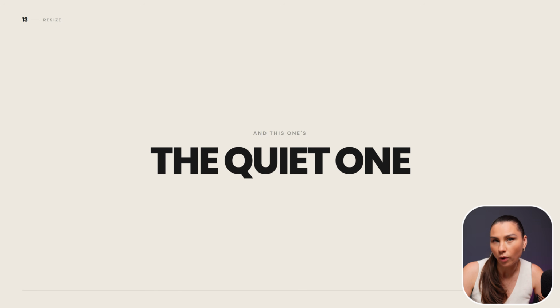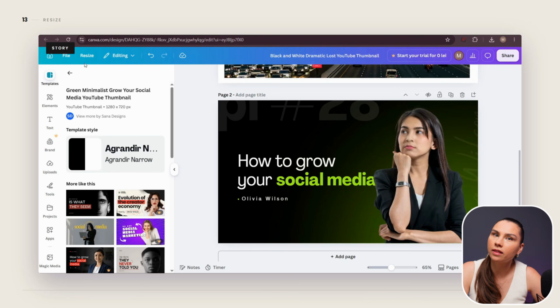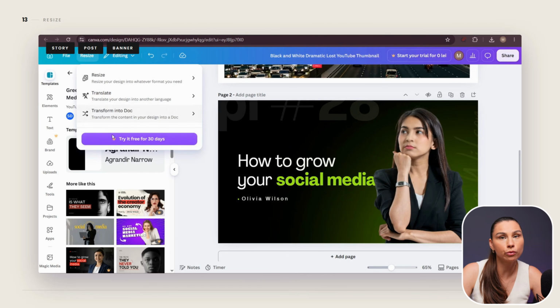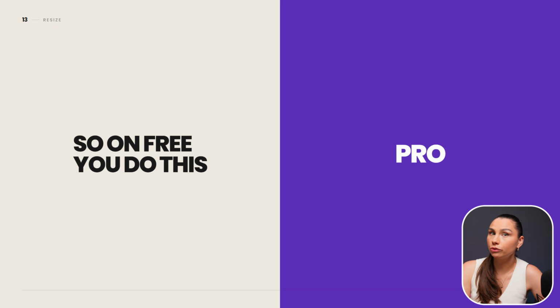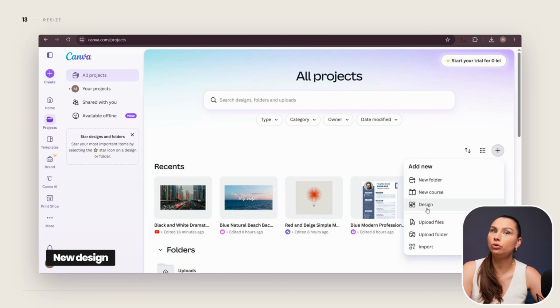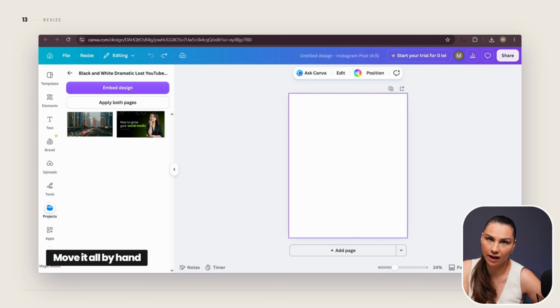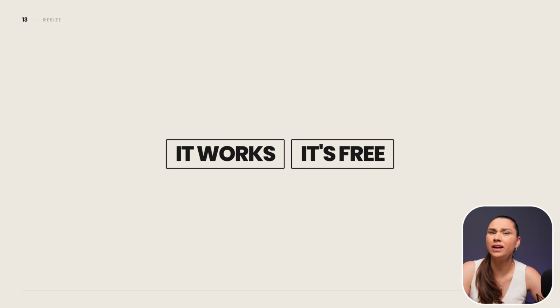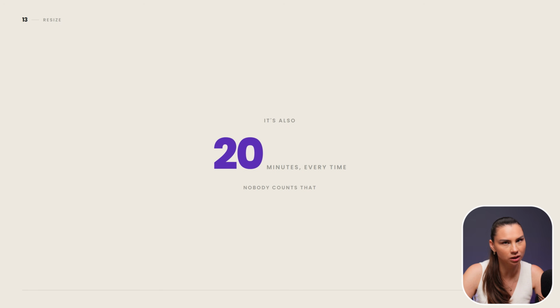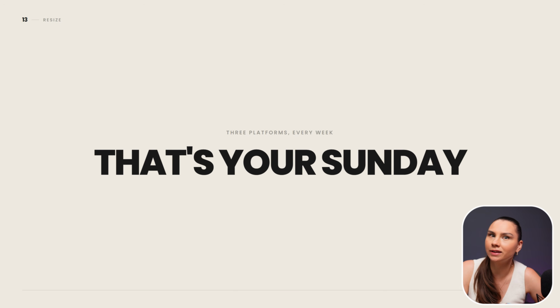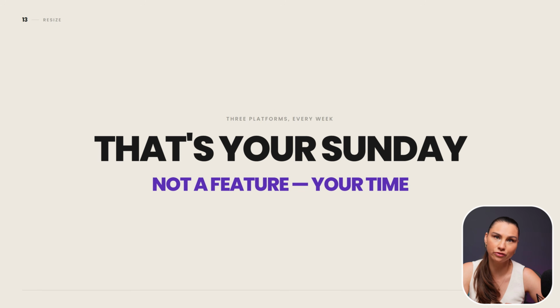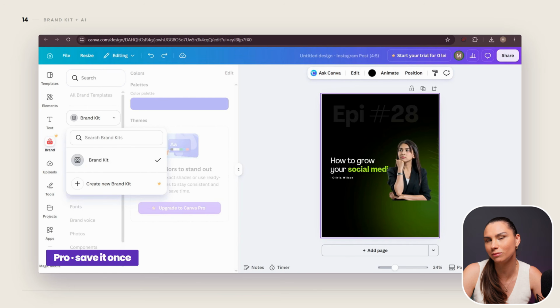And this one's the quiet one, Resize. One design, every format, story, post, banner. Click it. Pro, of course. So, on free you do this. Watch. New design, new size, move everything again by hand. And again for the next platform. It works. It's free. It's also 20 minutes every time. Nobody counts that. Post on 3 platforms every week and that's your Sunday. That's not a feature you're missing, that's your time.